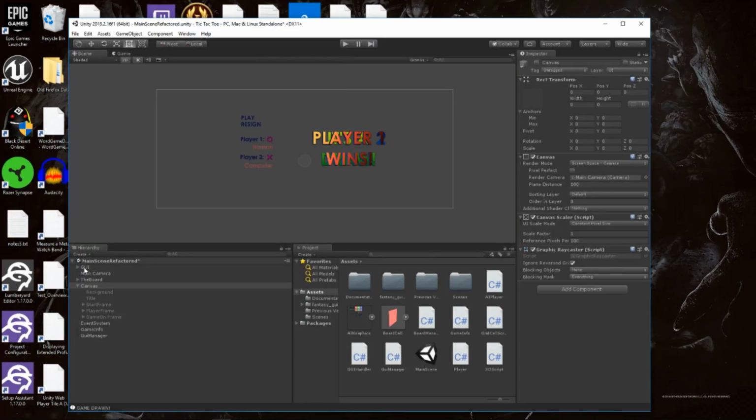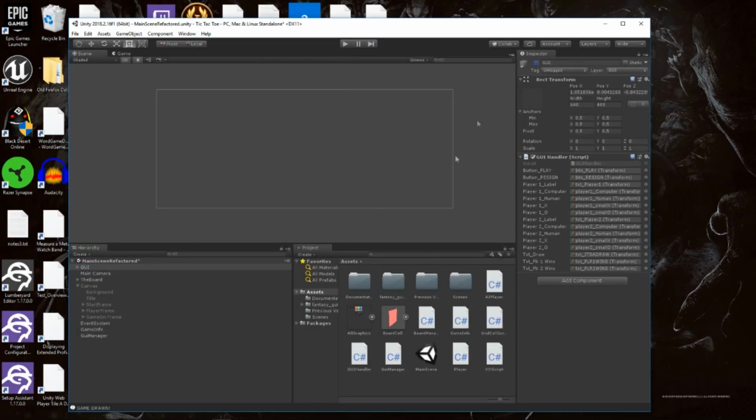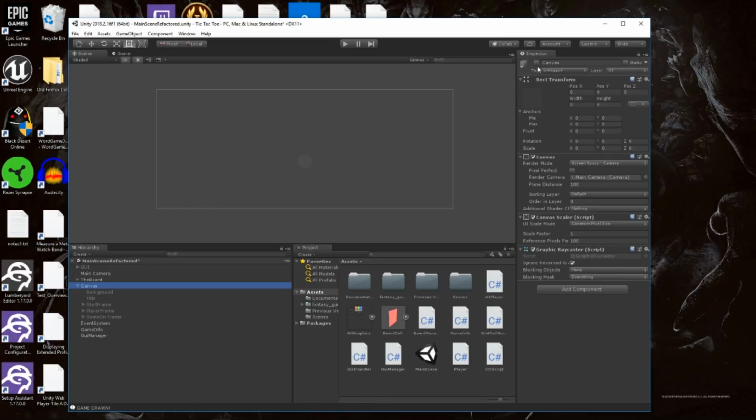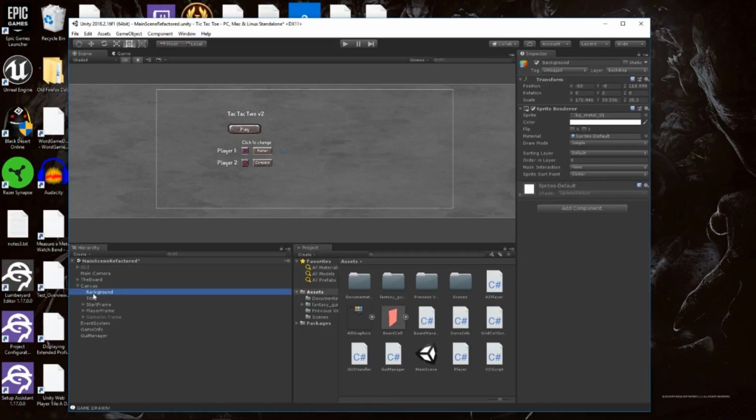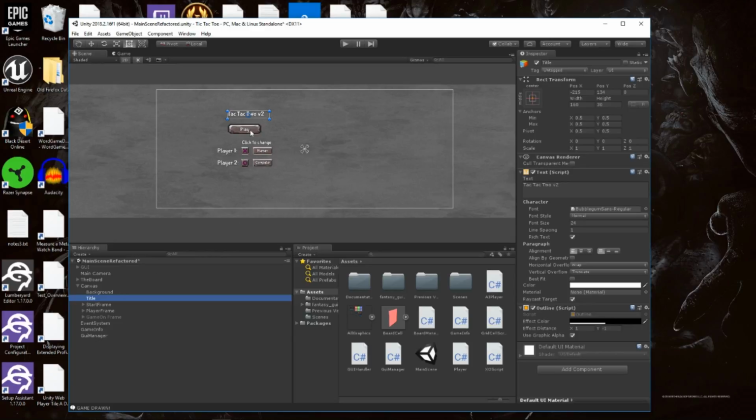Now, let's go back here. Once again, look at the other one. The canvas, what I have is a background, right? And then within that background, I have a title, which will change the spelling of that while we're here. Let's make that tic-tac-toe. All right, see how that works? Change the text right there.